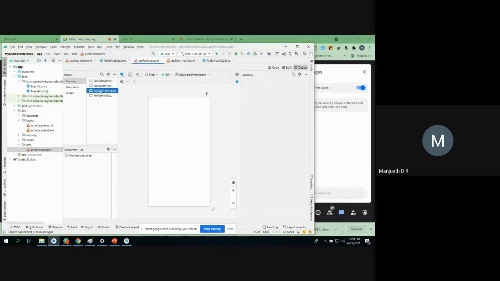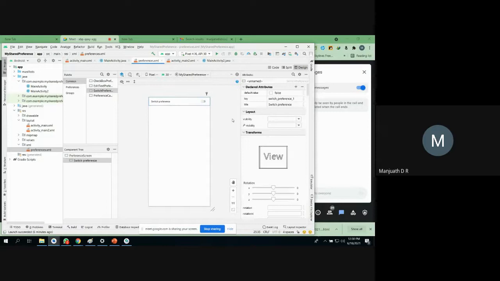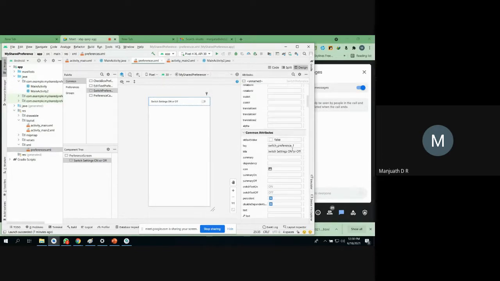What you have to do is you just drop it here and do some modifications. You have a key and you have a title. You can set it something like switch settings on or off, something like that. So we always come with respect to switching. If you switch setting on, it will retain your data. If you switch setting off, it won't retain your data. And you have a key and value here.